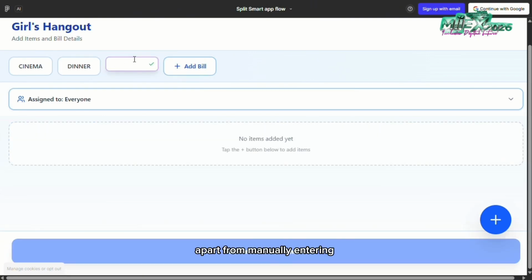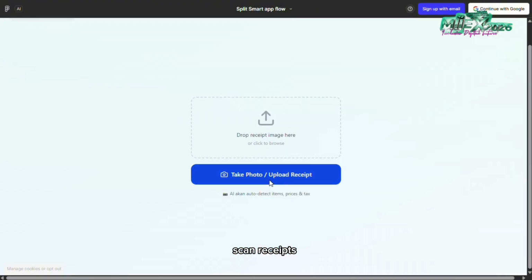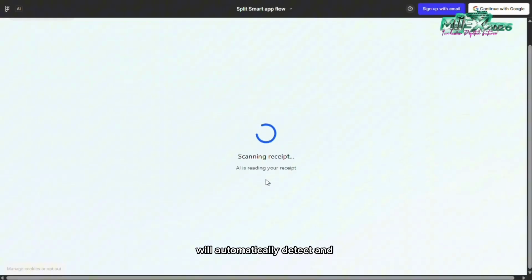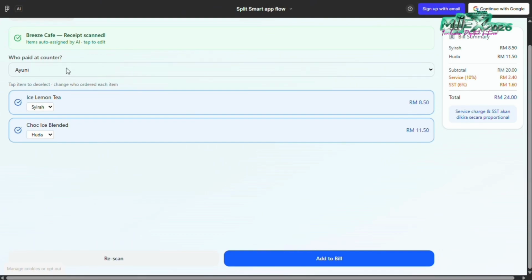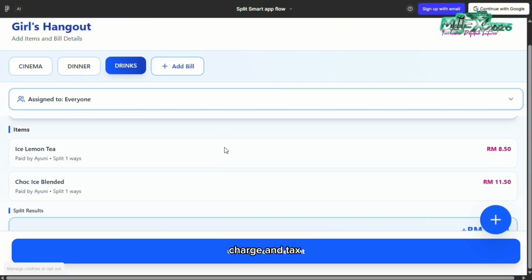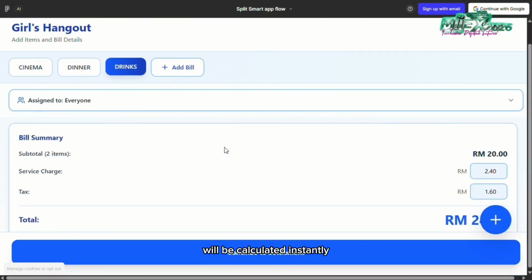Next, apart from manually entering items and prices, users can also scan receipts or upload e-receipts. The app will automatically detect and fill in the bill details. After scanning the receipt, all details will appear automatically. Just click Add Bill and everything including service charge and tax will be calculated instantly.